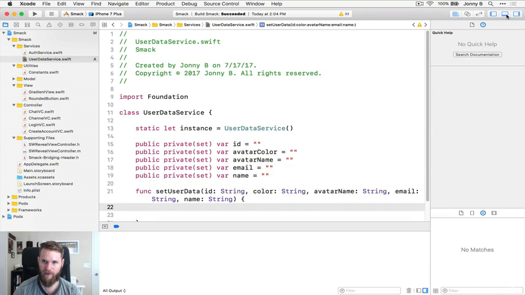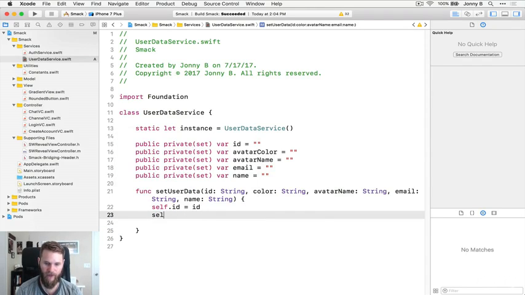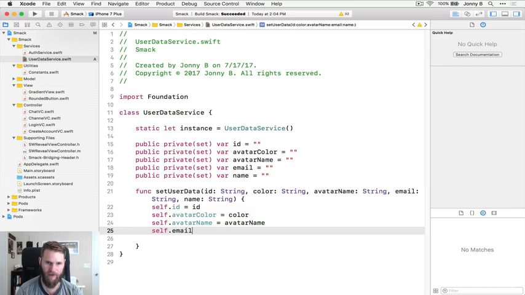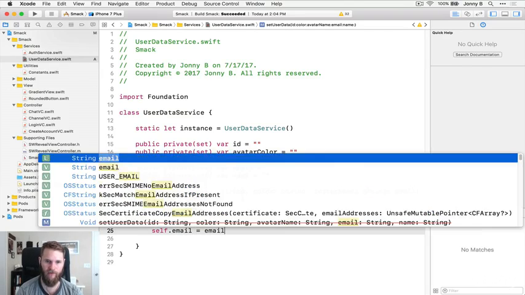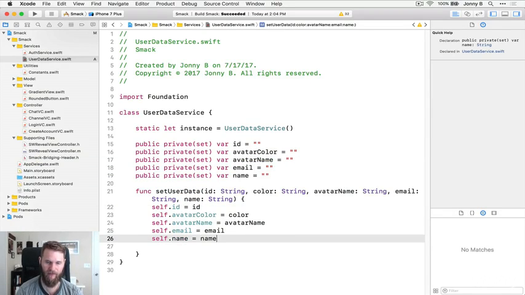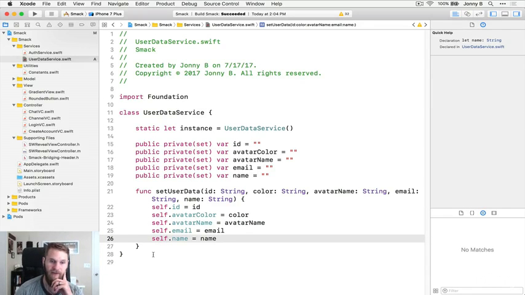So once we have this, let me just close this bottom pane. We're going to say self.id is equal to the ID that is passed into this function. Self.avatar color is equal to the color that is passed into this function. Self.avatar name is equal to the avatar name that is passed into this function. Self.email is equal to the email that is passed into this function. And self.name is equal to the name that is passed into this function. Whew. All right. So that is our user data service.